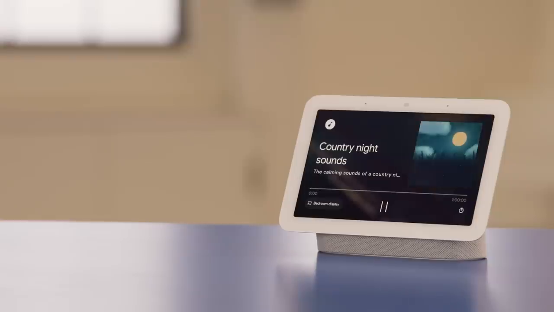One more thing. Maybe you want to play sounds to help you sleep. The bedtime routine can help you out. It can be programmed to play sleep sounds on the Nest Hub. Google has a great selection of sounds. Personally, I'm a fan of falling asleep to the sound of rain.